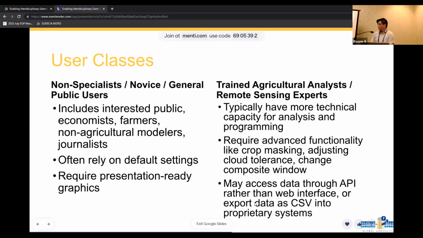They might be more into adjusting the cloud tolerance. So we have a threshold where we can say, ignore any data if we have more than 25% cloud cover, all the way up to 100% cloud cover. And they might even want to change the compositing window. These users might realize that the way that corn is grown, for example, in this region has changed significantly over the last 5 years. So I don't want to compare this to the 20 years before that. I just want to focus on the last 5 years. And that's the type of user that can bring that expertise into the analysis.